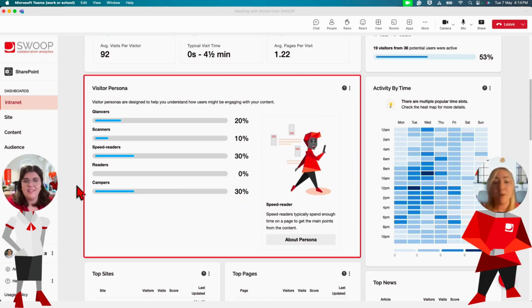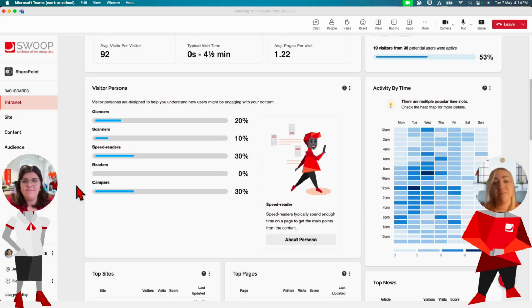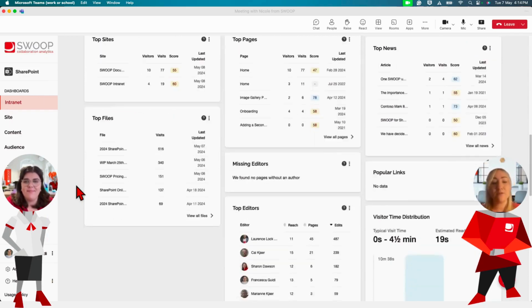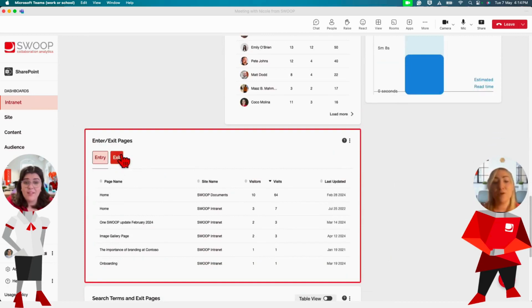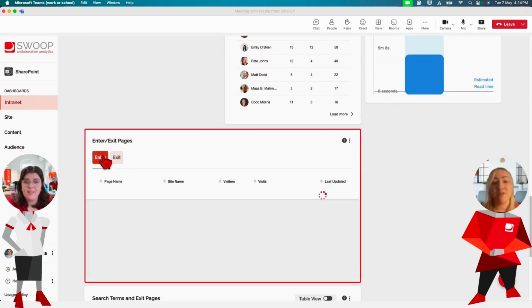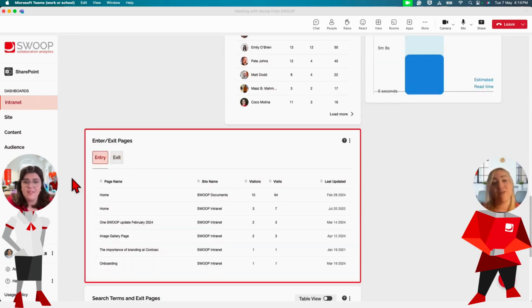When users spend more time on a page, the more likely they are to have read and understood the content. For navigation pages, you can expect to have a higher percentage of what we call scanners. For pages with richer information, you should see higher percentages of skimmers and readers. If you want to take this to the next level, SWOOP will even show you enter and exit pages. Here you can toggle between the pages that either start or finish a visitor's session of activity on the intranet.